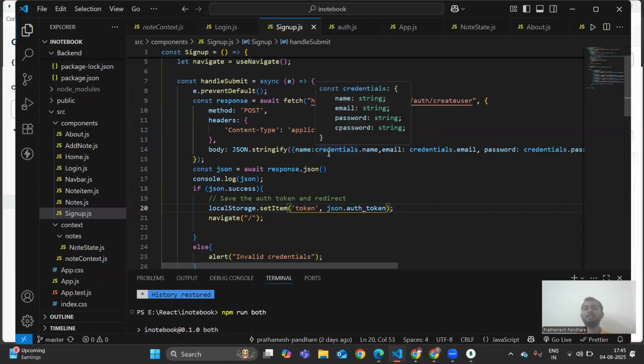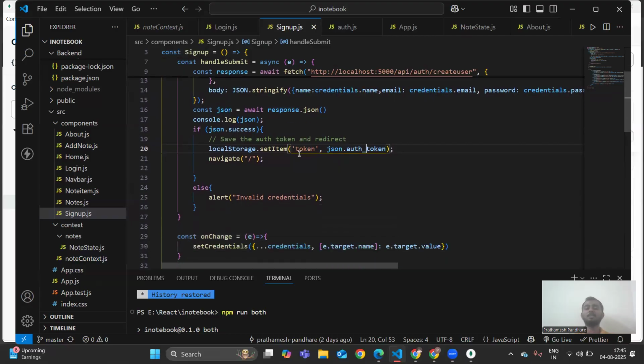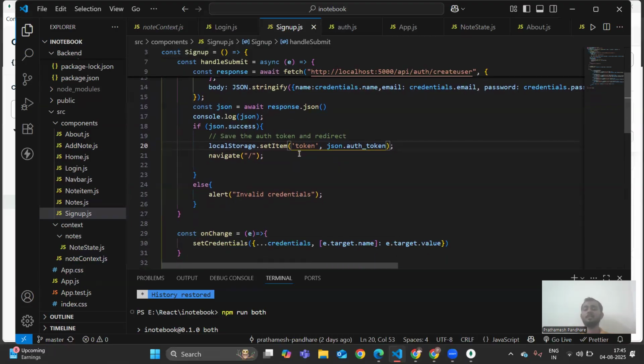I had explained to you also what this is, then what we are going to send. So we are going to send the same name: in name we will send credentials.name, in email credentials.email, all that stuff. And then we would await the response, and once the response comes, whenever a user signs up, I am giving back an auth token. So we are waiting here for all that text, and whenever it comes, if success, localStorage.setItem, json.authToken.